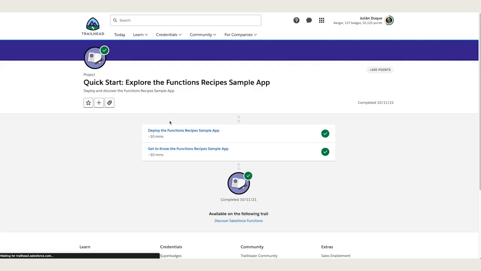To learn more about the Function Recipes sample app, go to its Quick Start project in Trailhead and earn that badge. And that's it for today from me. Now I will hand it over to Andrea for updates on external services and APIs.